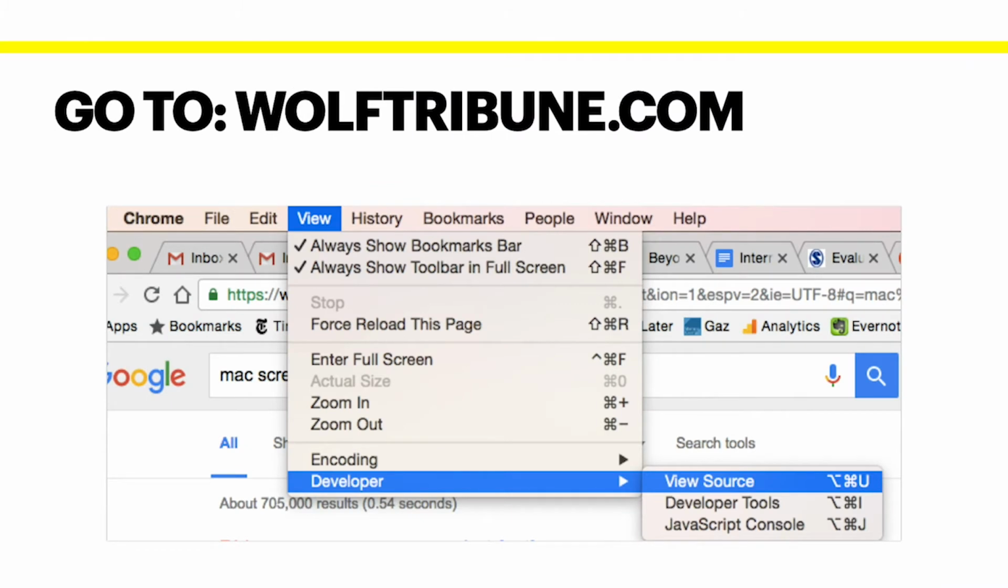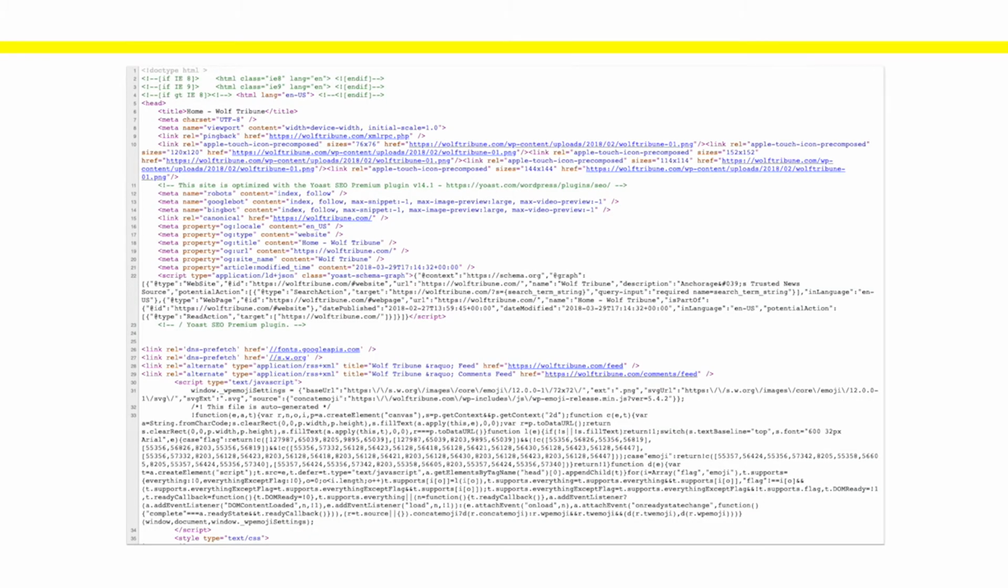All right, open that web browser. Here we go. Step 1. You're going to go to the website wolftribune.com. Once you have the home page loaded, go up to the File menu in Chrome. Select Developer and then View Source. That's going to open a new page in your web browser, and it's going to look like this: a bunch of HTML, a bunch of code.